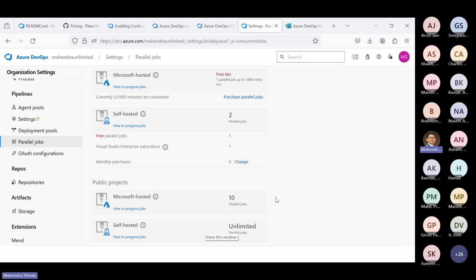Self-hosted pipeline agent means the one that you set up manually. You can have a maximum of two. As per my subscription, I can have a maximum of two self-hosted pipeline agents for private projects. But for public projects, there is no limit on how many self-hosted agents I can provision. This is because I'm using quite a different subscription than yours. Okay, so numbers would be different in your case and numbers are different in my case.